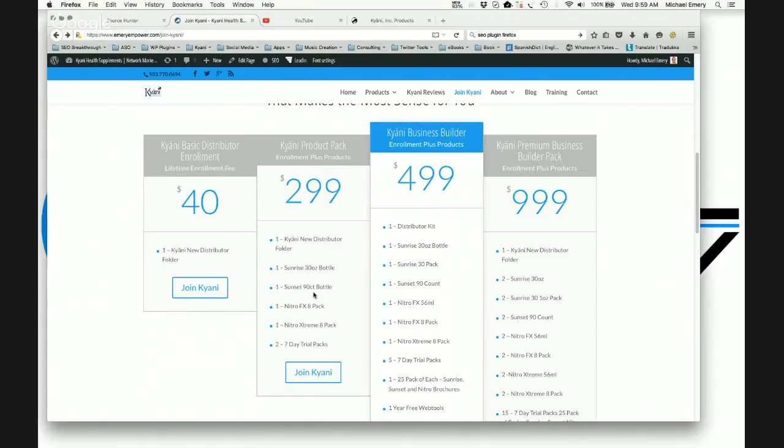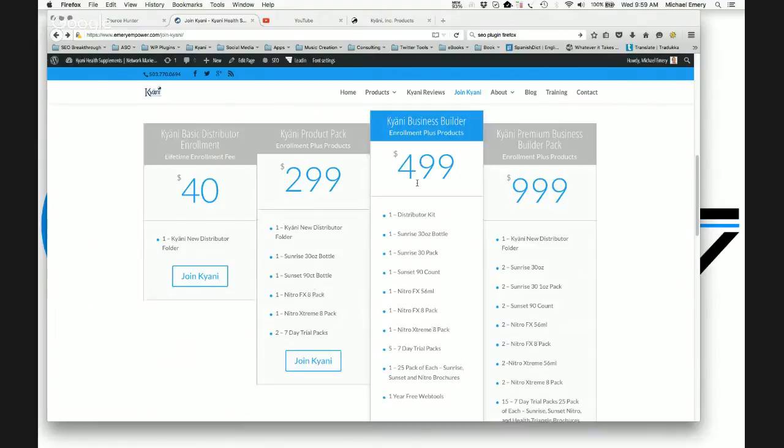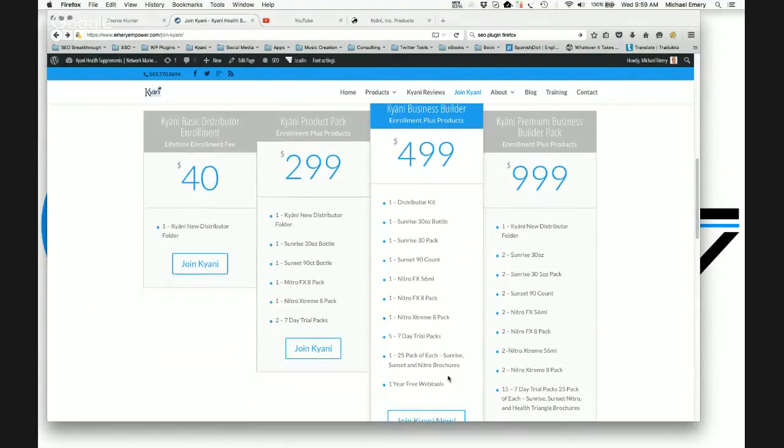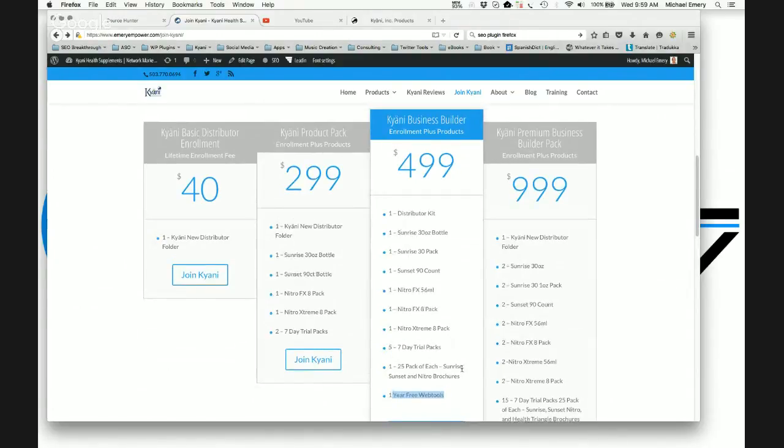So think about this. Who is your target market? Who are you trying to sell to? And if you're talking about a tangible product, people are going to need to try something. So I actually have two different approaches here. The business builder, if you're a go-getter, actually does make sense because you're going to get a year's worth of the free web tools. It's included at this price. And you're also going to get plenty of trials, like sample packages that people can use.